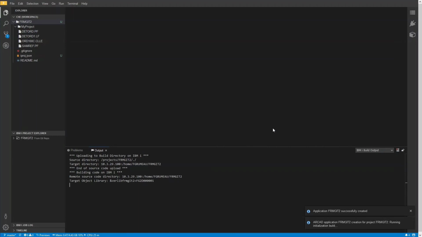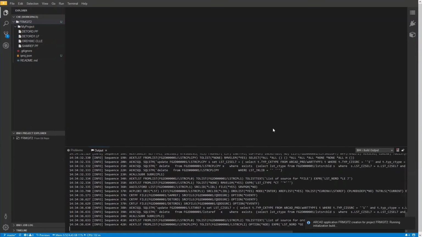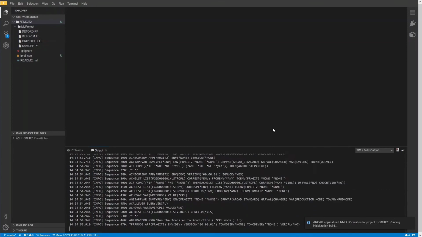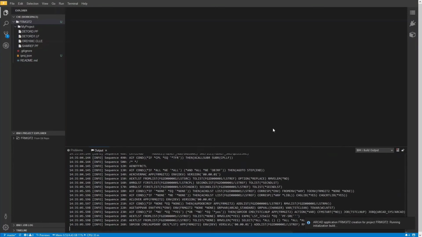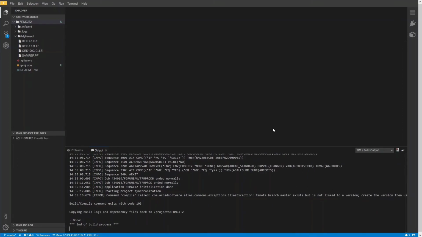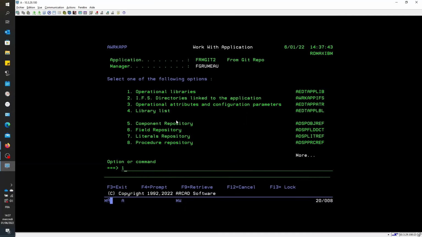Every action taking place can be followed within the output view. There are many factors that determine how long this will take, including the number of source members and your processor speed. When it's finished, we'll return to the 5250 session and see what's happened. We'll execute the command to work with our application, and as you can see, it now exists.